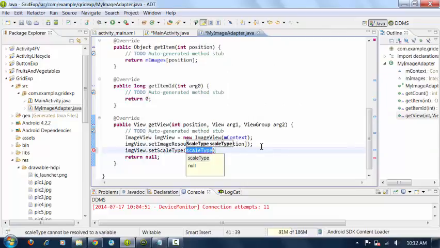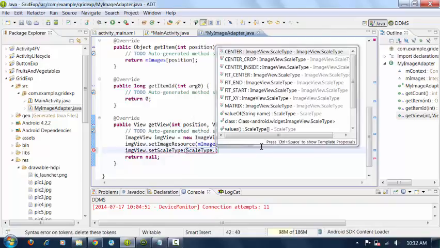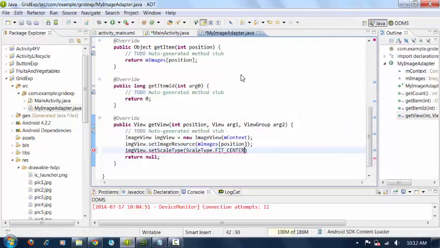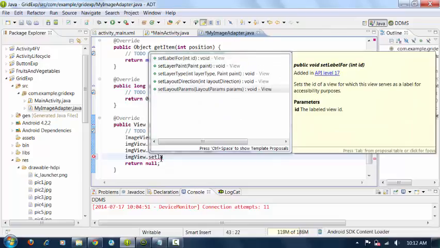Okay, then scale type dot, you have different options here. I will select fit to center. You can select other options also and check them out. After selecting the scale type, you have to set the width and height of that particular image view. So how to set the width and height? Image view dot set layout parameters.